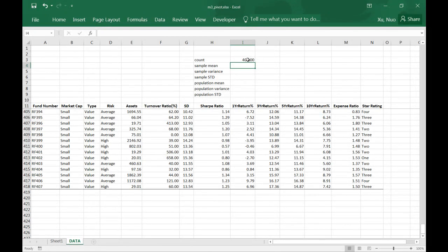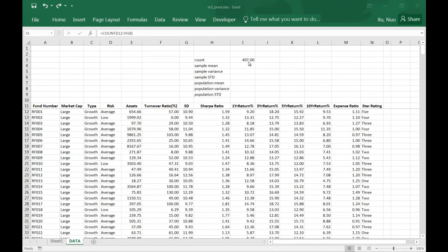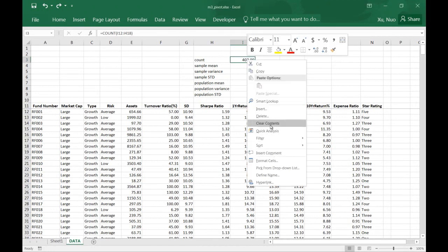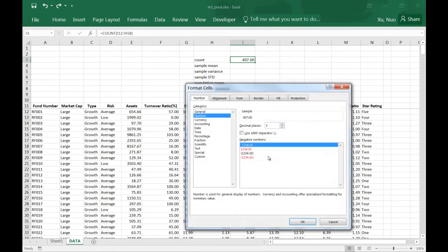So this tells you that there are 207 rows in this Excel sheet. Sorry, I mean 407 rows. And since we are dealing with the number of rows, it does not make sense to have 2 decimal places here. So I'm going to right click, click on Format Cells, and change the decimal places to 0.